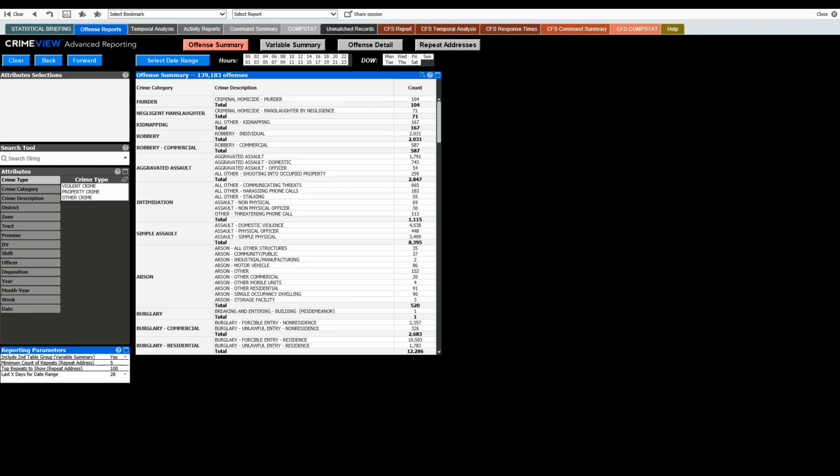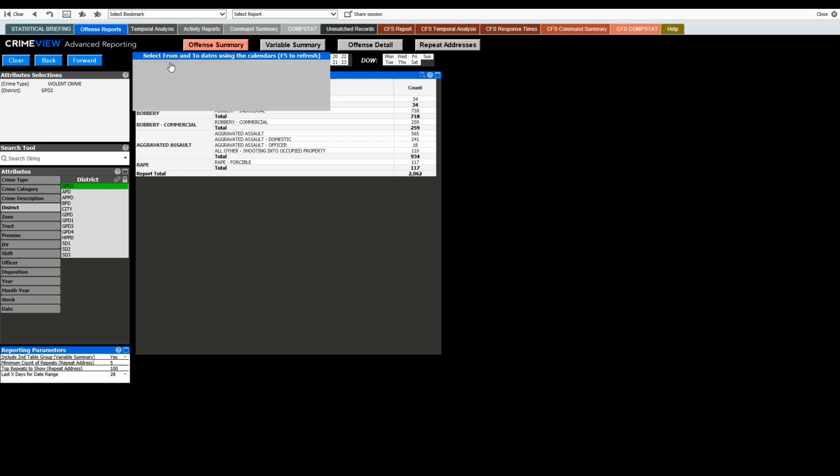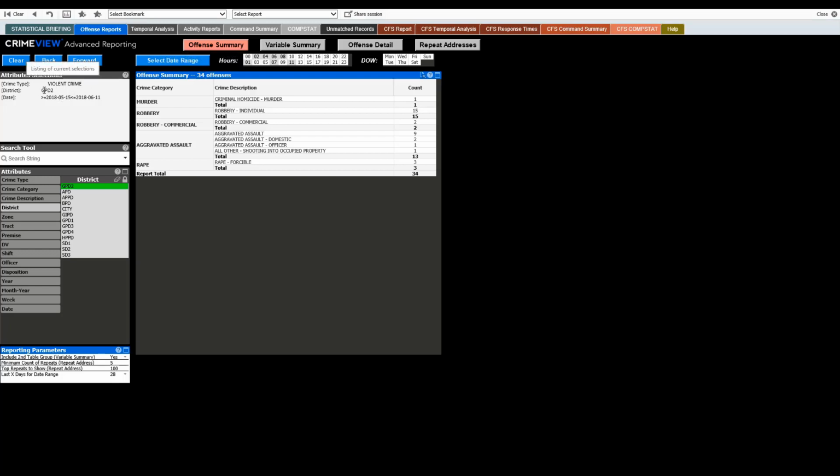Let's go ahead and filter into violent crime for a particular district for the last 28 days. So I'll start by engaging the violent crime filter here within the attribute selection for crime type. Next, we'll click into the district values, and I'll select District 2. And I'll go ahead and engage the previous 28 days. And you can see we moved from 139,000 records down to the 34 violent offenses in the last 28 days within District 2.